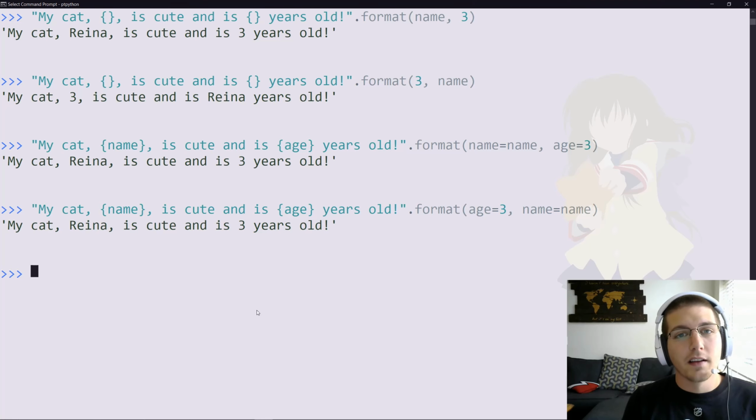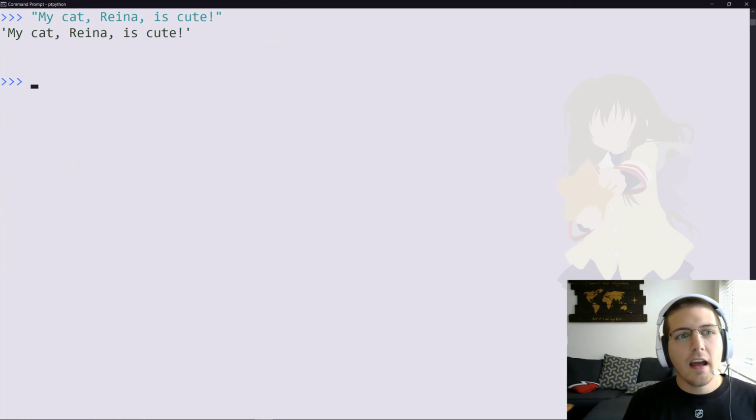Overall, I really, really like this solution. I think this is even better than the percent solution because you have control of where the arguments are going to go. My only problem is that there's actually an even better solution than this one, and we'll look at that next. Now, at this point, if you're rocking Python 3.6 or greater, this is the solution you're going to want to use.